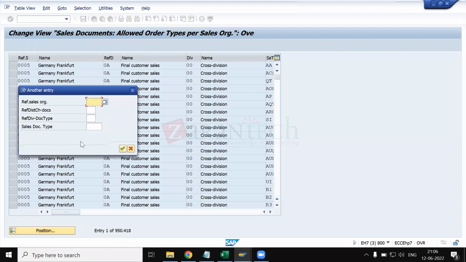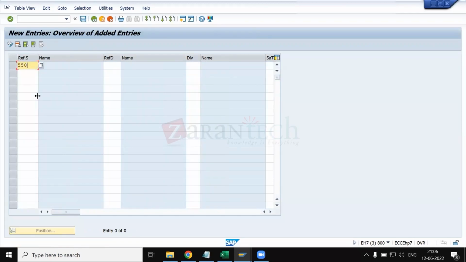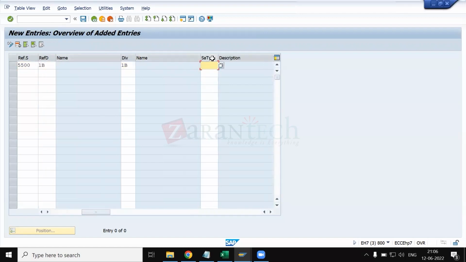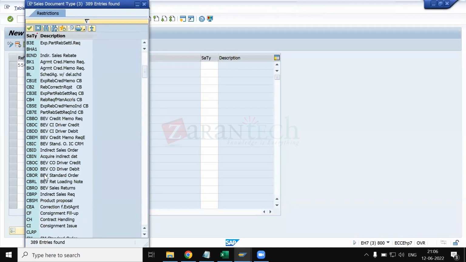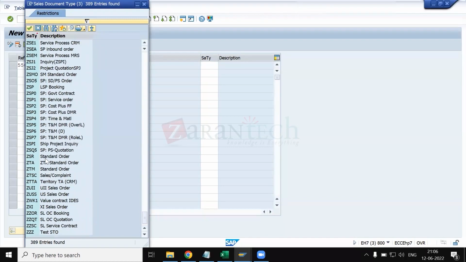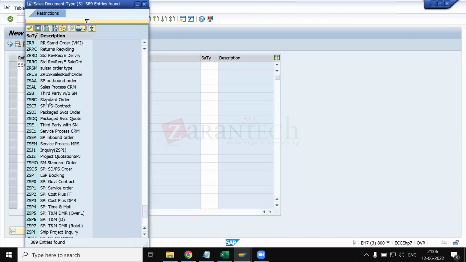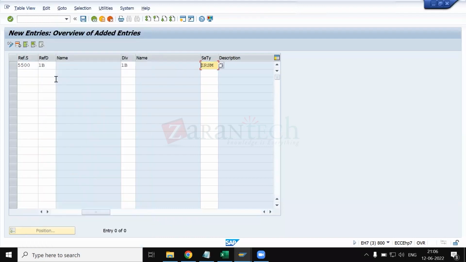Okay, I will just click on position. Let me check for 5500 1B 1B. What is the document type? I think there is no entry, so I will straight away go for new entries. I will enter my reference sales organization, my reference distribution channel, my reference division, and my order type. Now just remember not to use the order type OR. We will use our customized ZRSN, which is Sunzer specific. Yeah, this one, right?